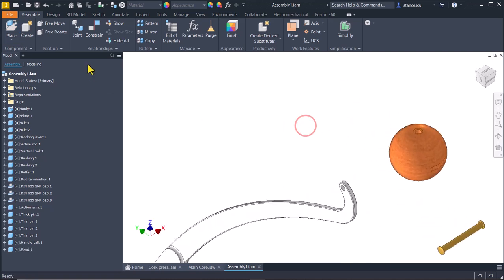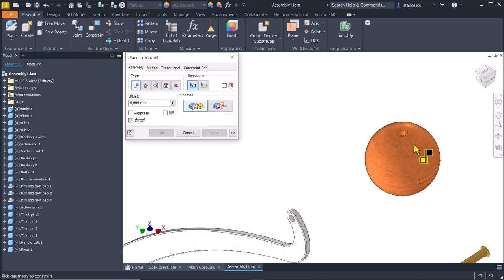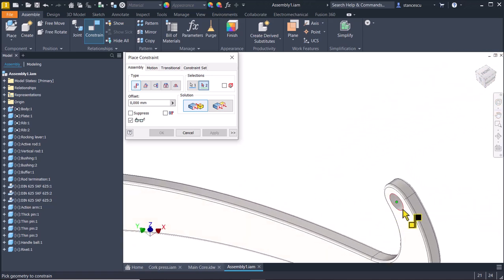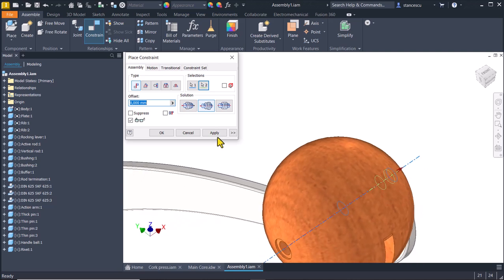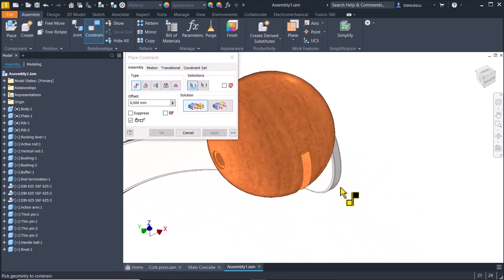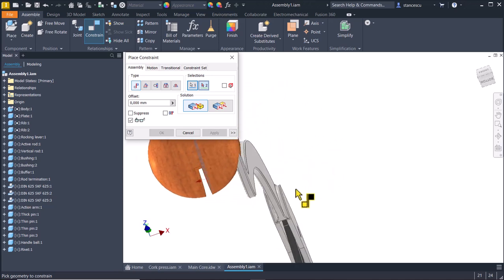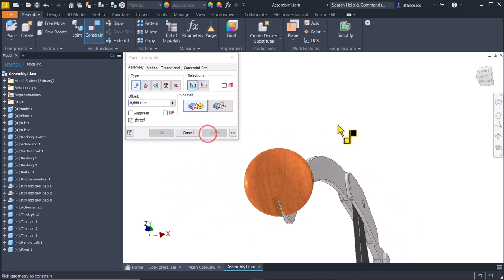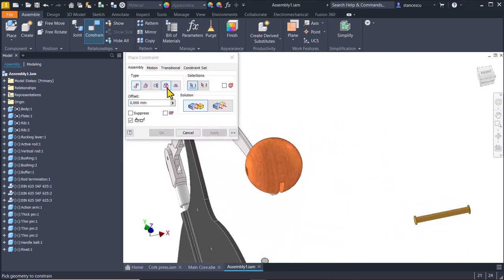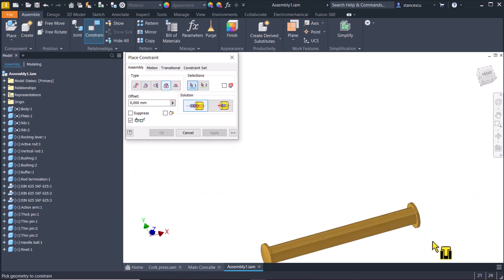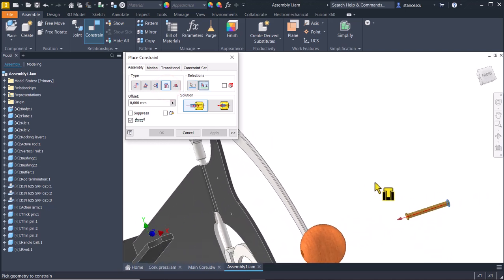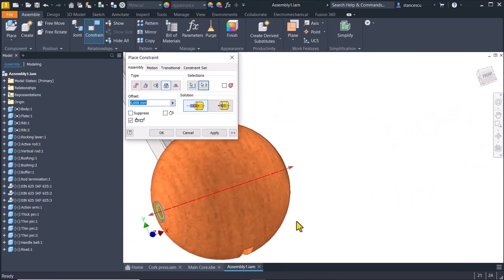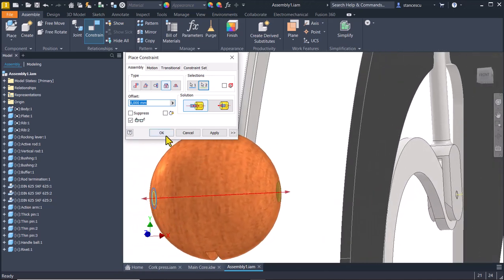Now we constrain axis, this axis, to be coincident with this axis. Apply. Then in contact this face with this face. Apply. And insert for the rivet. It goes no matter what end because it is symmetrical.